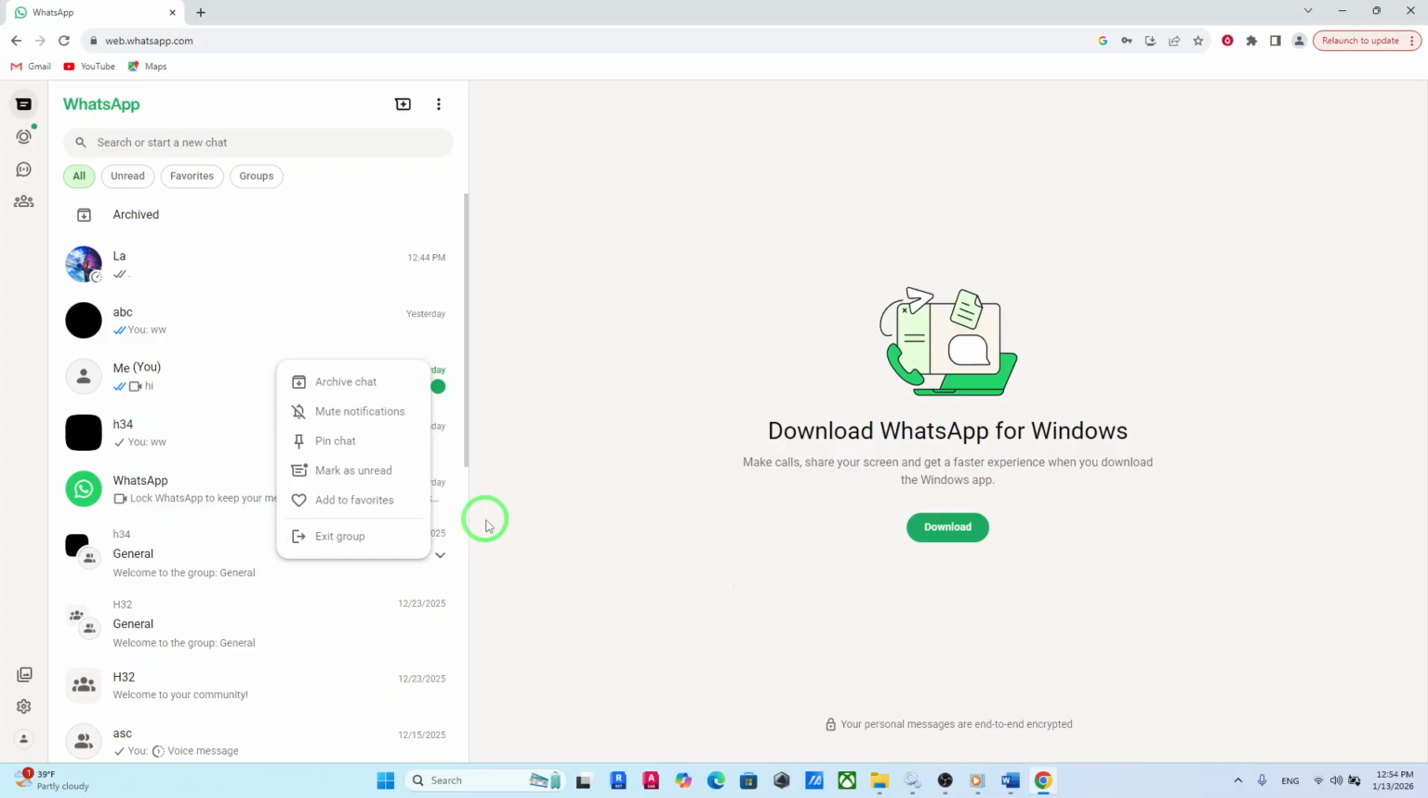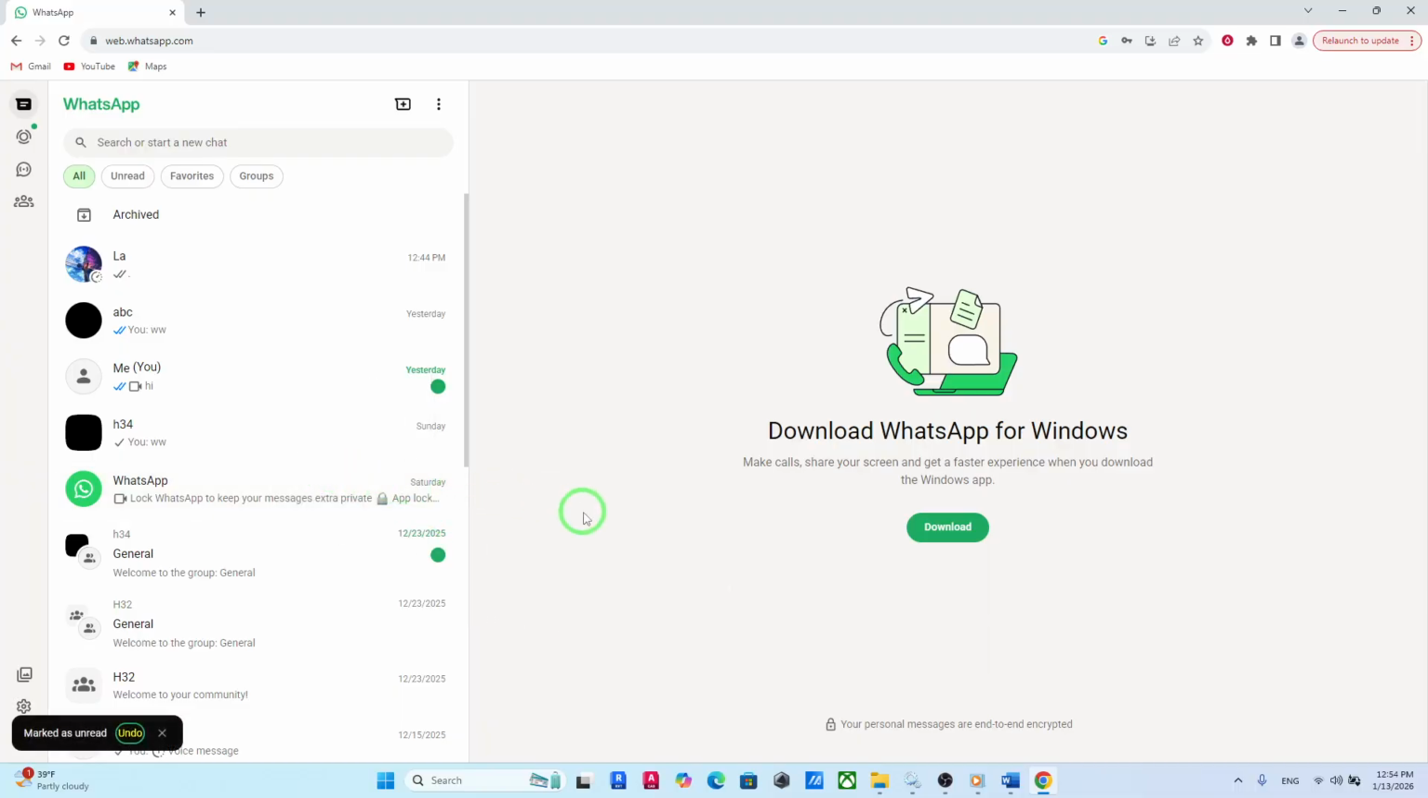A small context menu will appear with several options. Among these, look for and select mark as unread. By choosing this, WhatsApp Web will place a distinguishing unread badge on that community, signaling that you have something to check later. This is especially handy if you're waiting for a message or want to revisit important updates.